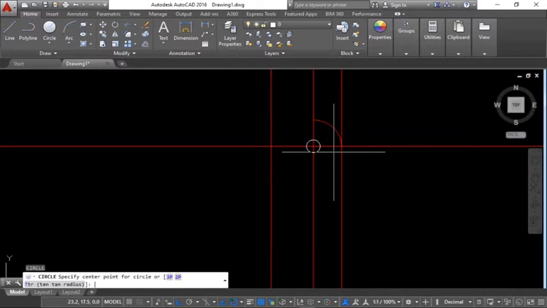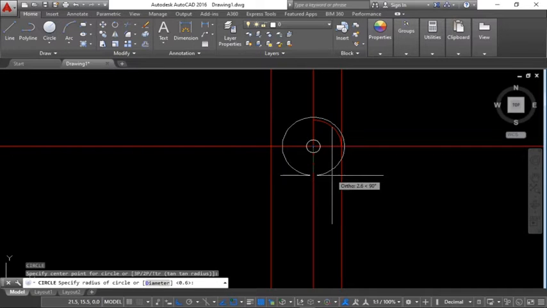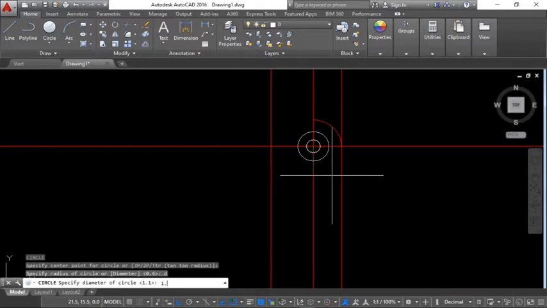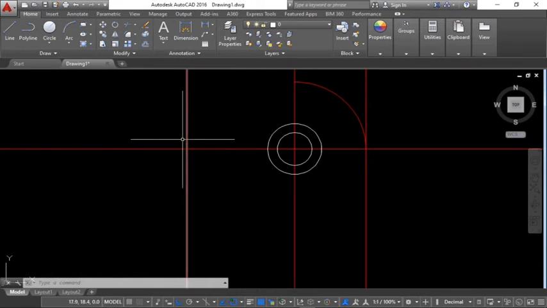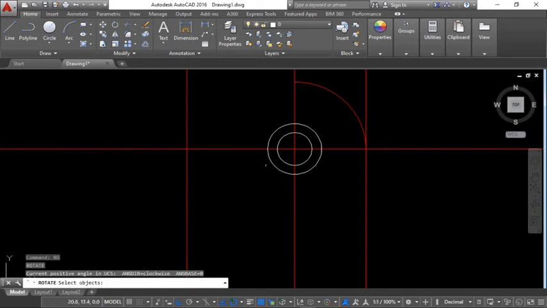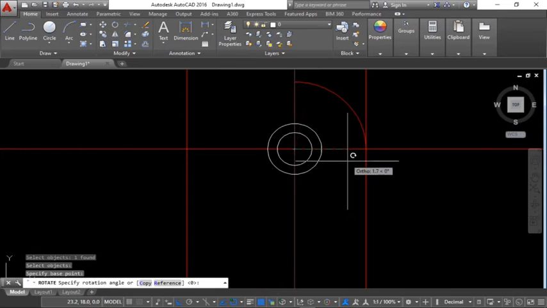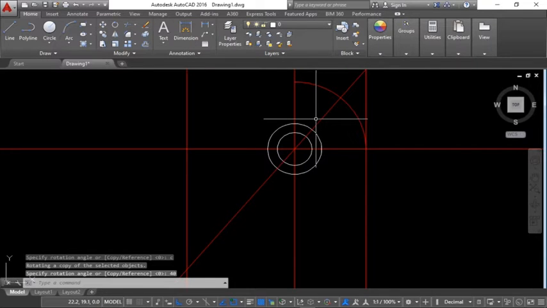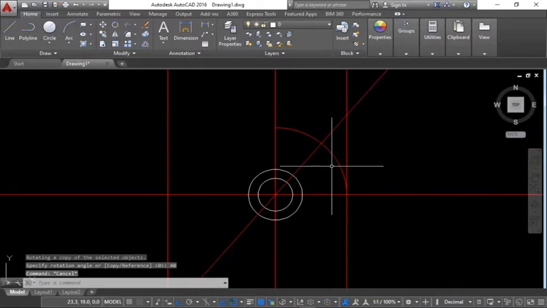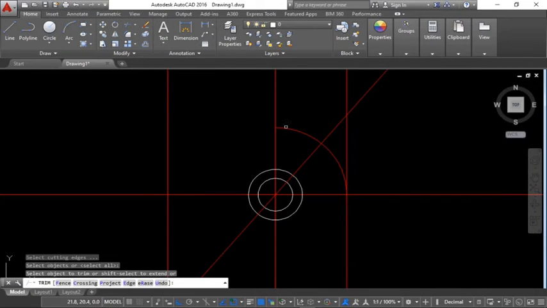Enter, then enter again to repeat the previous command. D for diameter, 1.750. All right, so we have this. Now we're going to rotate, so RO for rotate on the keyboard. I'm going to use C to copy the main line, and rotate to an angle of 40. From there to there is 40. Now that I have that, you can trim this out, since we don't need this part.